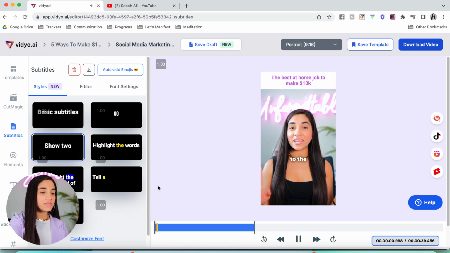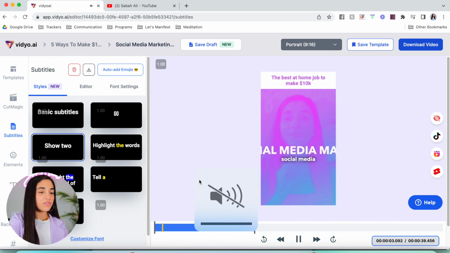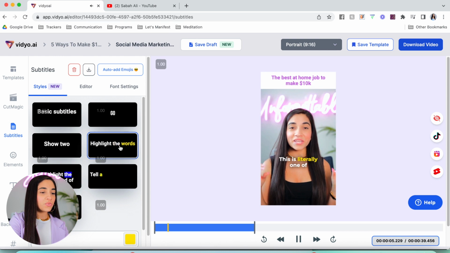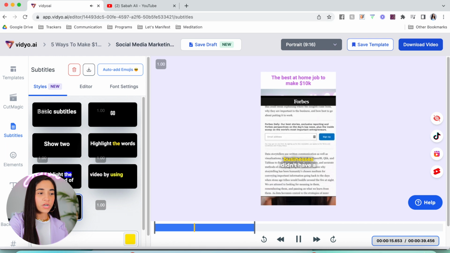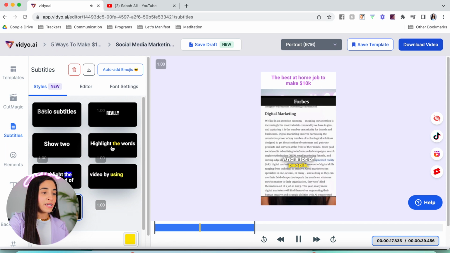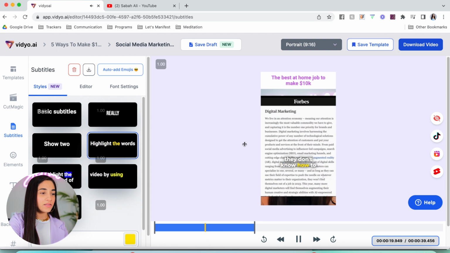So if I play this, let me turn that down. So if I play this, this one will highlight the words when I'm actually talking. This one will highlight the background of the words. This one, it's a little bit different. This one, it just highlights like random words. So let's say I usually choose this one because it looks the best.